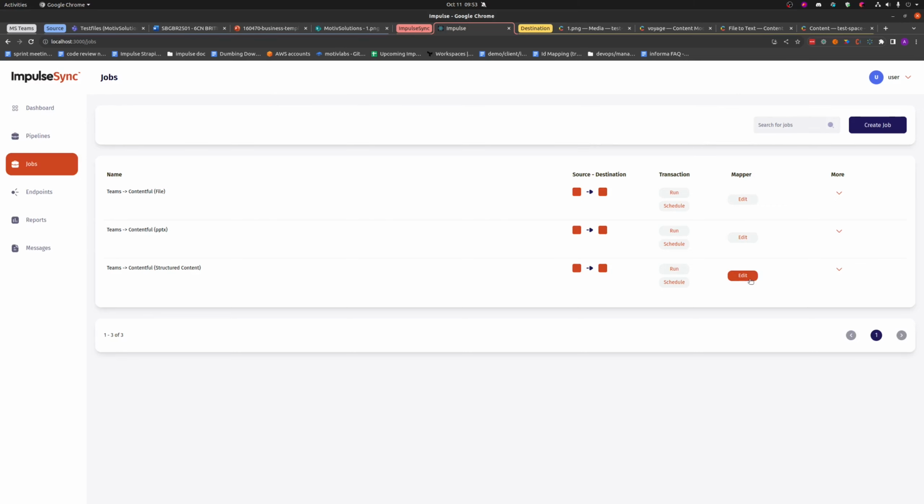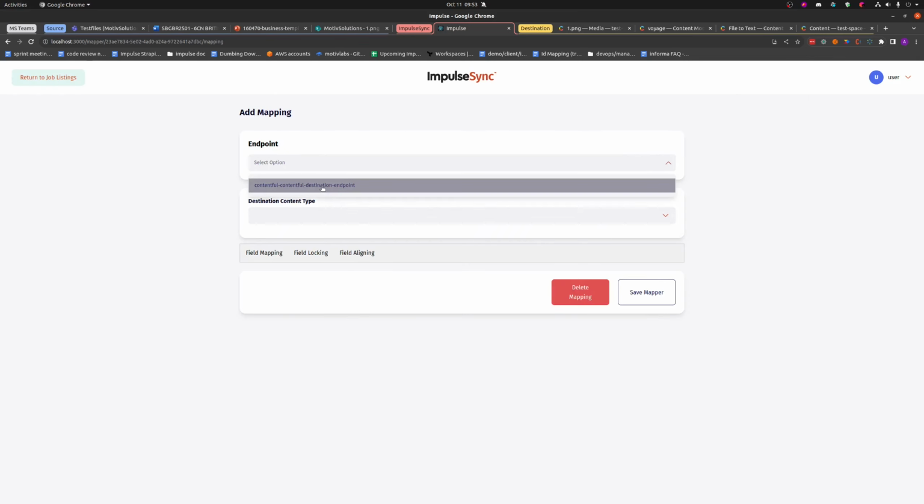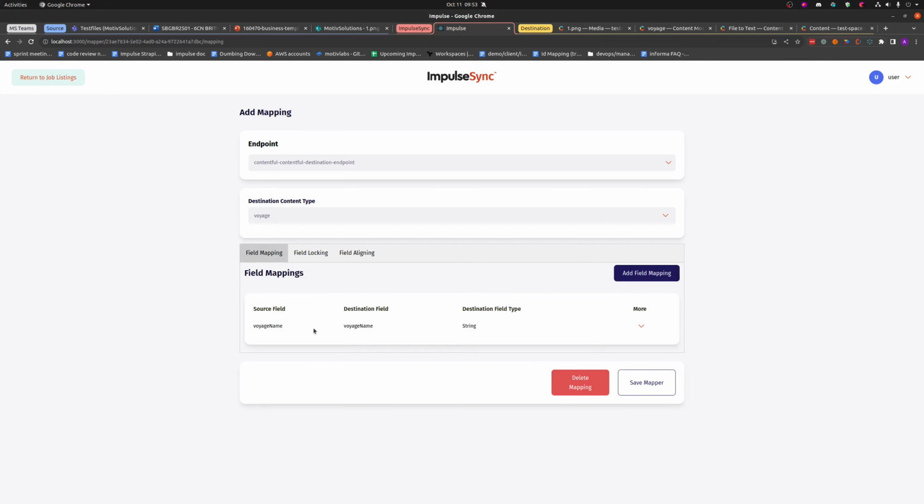The mapping for this job is not too complicated. Here we're going to see that we're setting what the destination content type should be, voyage, and we have just a simple field mapping for the voyage name to voyage name.